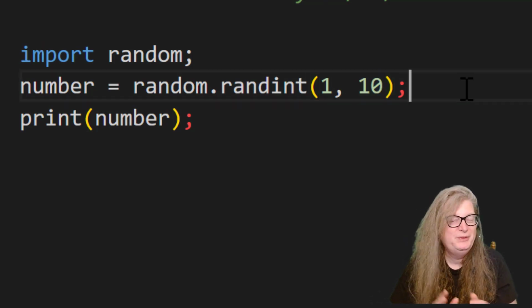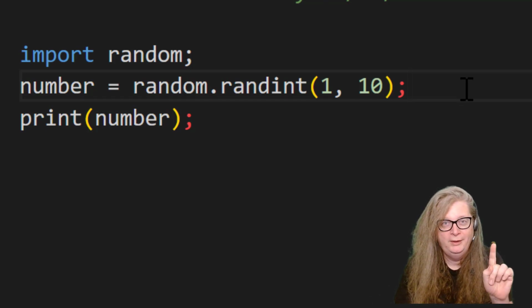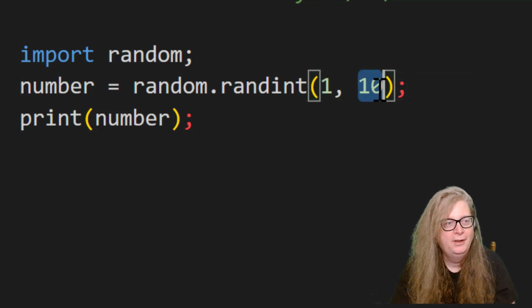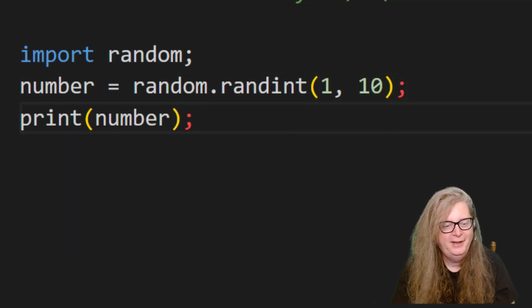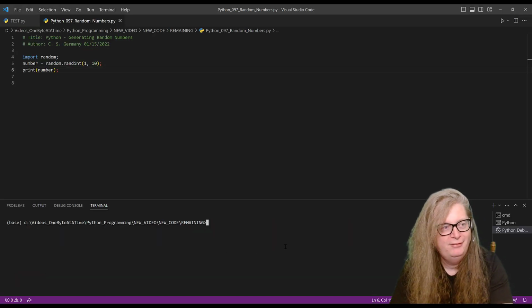And in this situation with this function, there's no off by 1. So if I wanted to generate a random number between 1 and 10, I would just pass in my starting value 1 and my ending value 10. And then I could print the number. So if we do this, look, I'll hit F5 and run it.